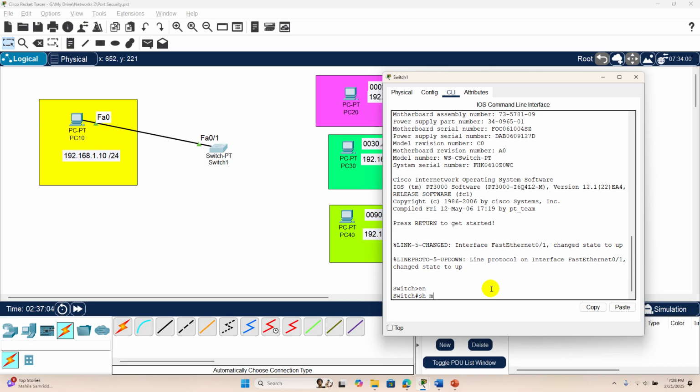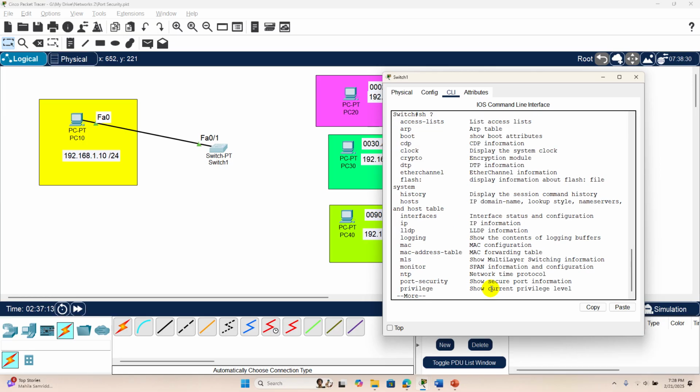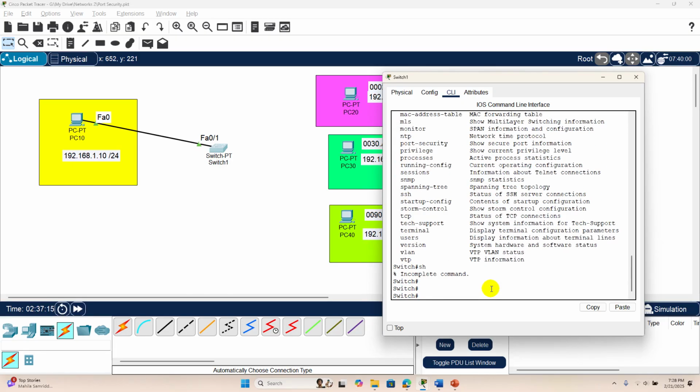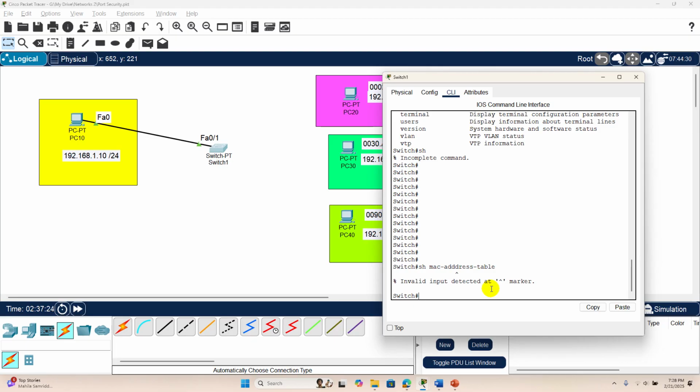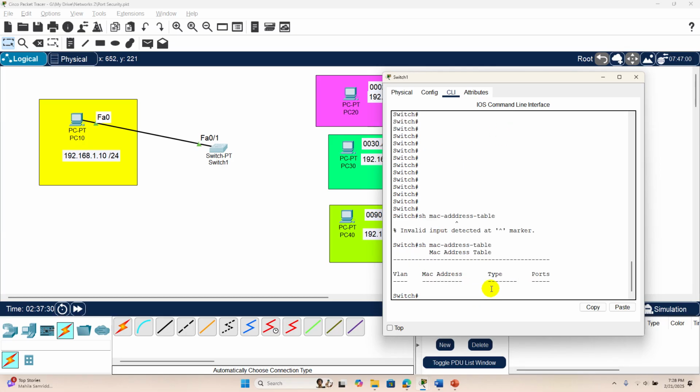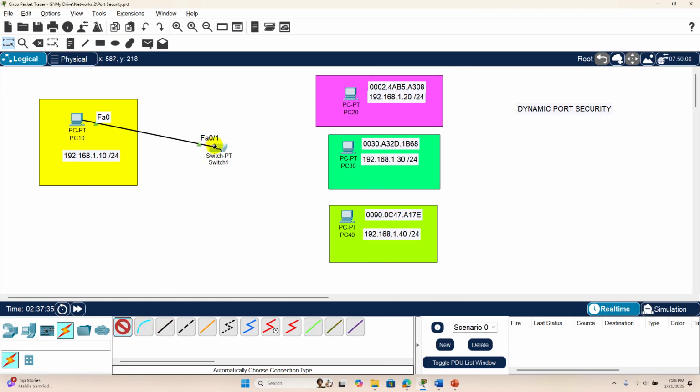You can see show MAC address table. Okay, so now you can see this. I'm connecting the switch with the PC20, and let's make the PC10 ping the PC20.